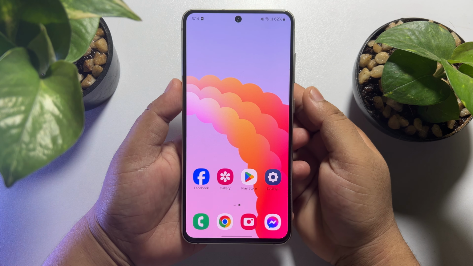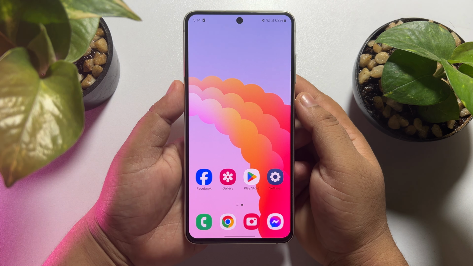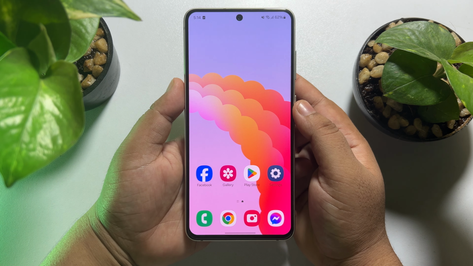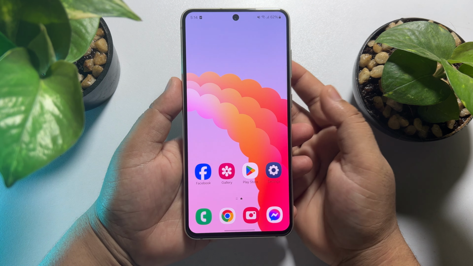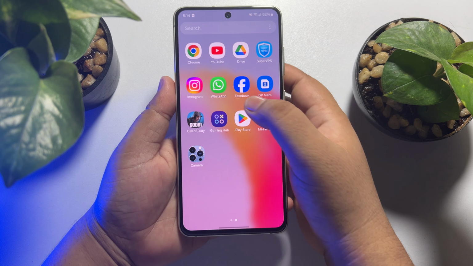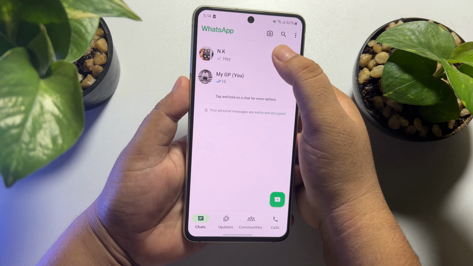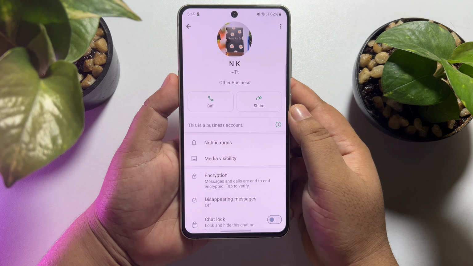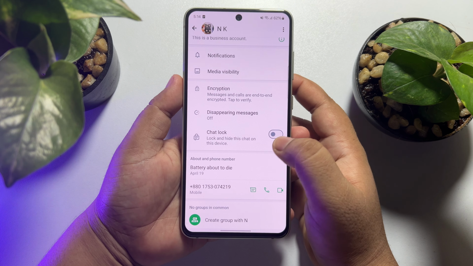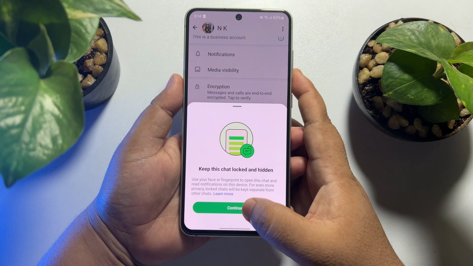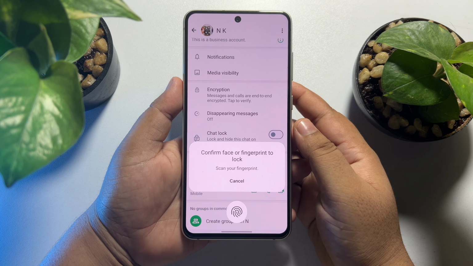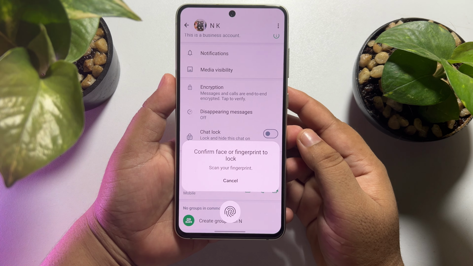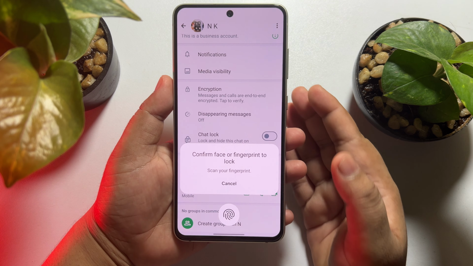Hi, in this video, I'm going to be walking through: can we lock our WhatsApp chat without fingerprint? Let's find this out. So I'm going to open my WhatsApp app and open this chat, tapping on the chat name. And here, let's enable the chat lock option. Continue. And as you can see, it's showing up "Confirm face or fingerprint to lock."